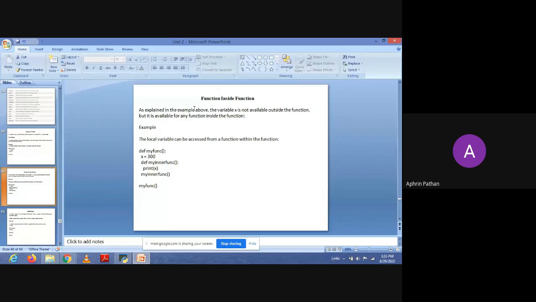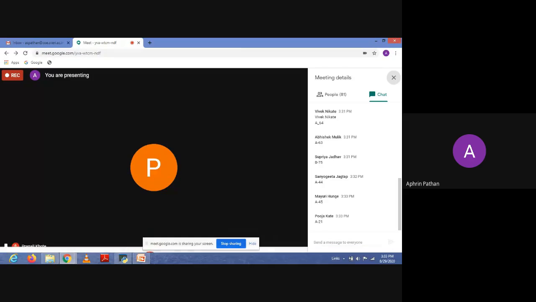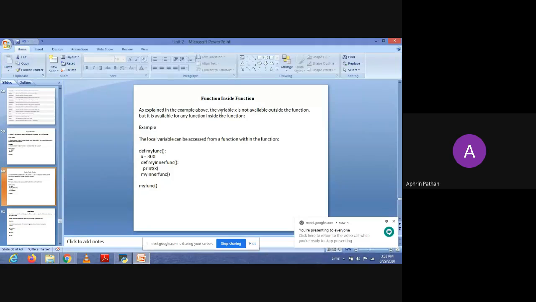As explained in the above example, the variable x is not available outside the function. So x is... Okay, so I will repeat.